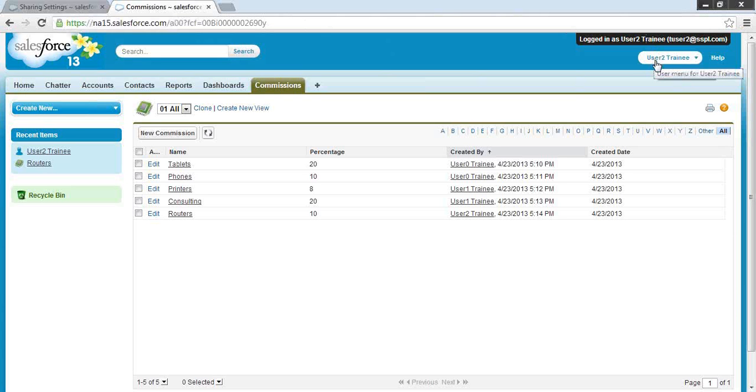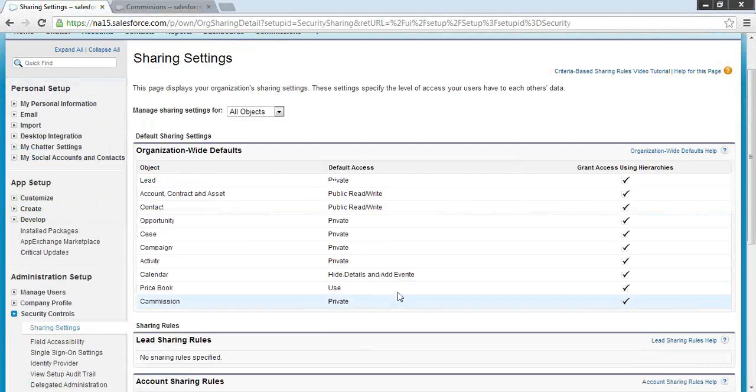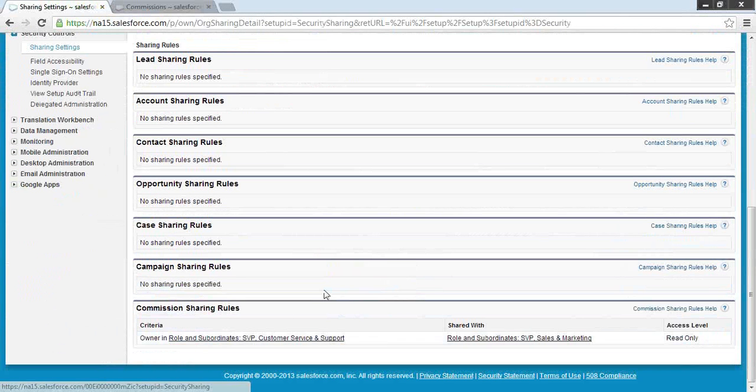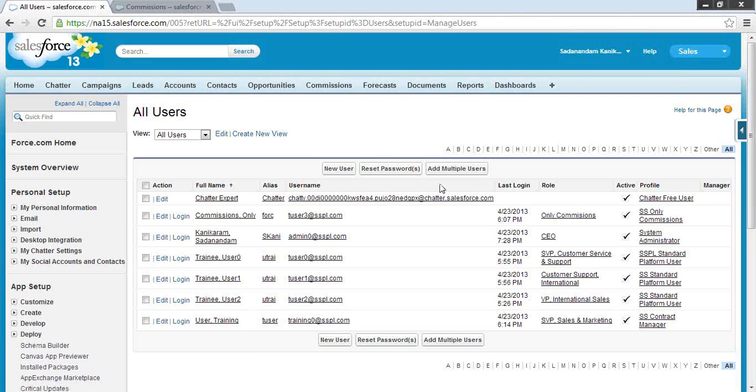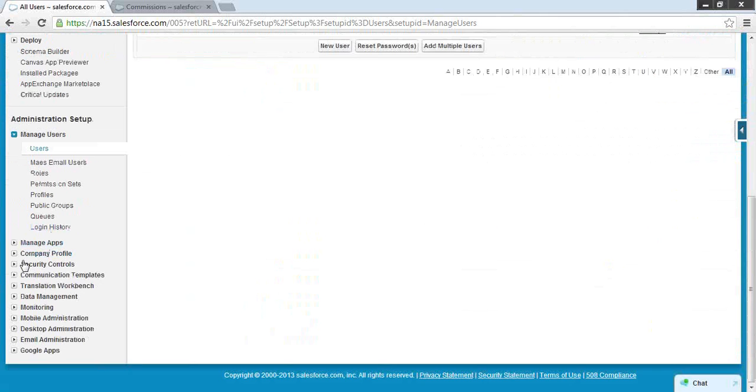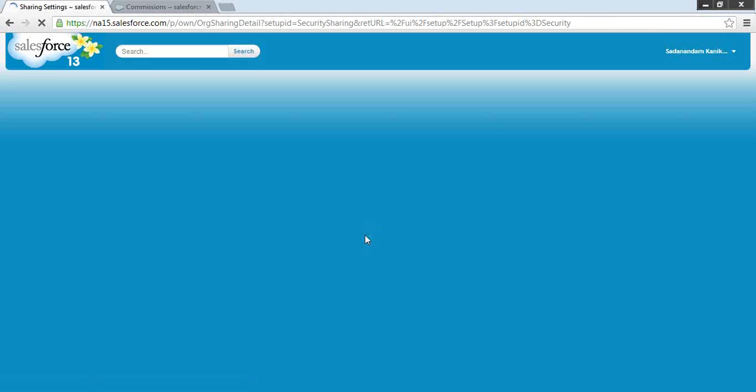When you log in as VP, you're still able to see user 0, who is SVP of customer support, and user 1, who is VP of support. So didn't we set the rule only for SVP? We didn't set the rule for VP, right? No, we said both roles. Let me refresh here because I have to log out. Let me log out. I'll show you the sharing settings.